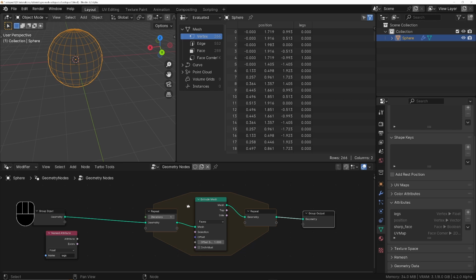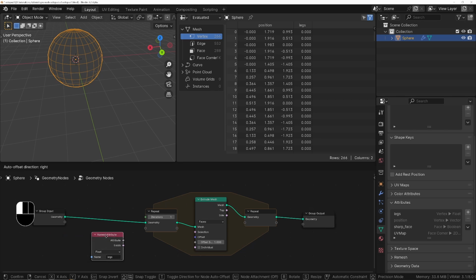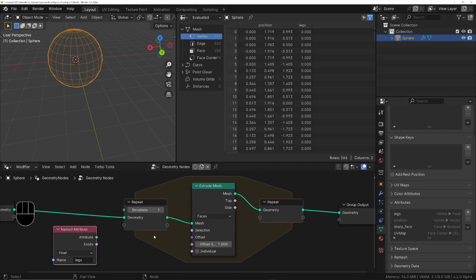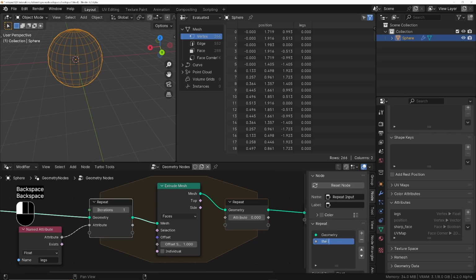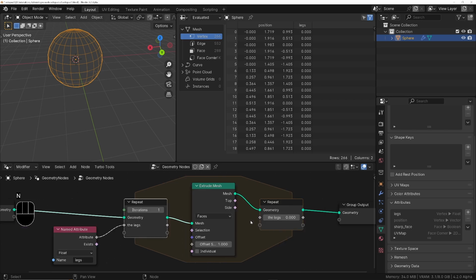So firstly, this repeat zone, I'll just explain how data gets passed through it. On the first iteration, it's going to use whatever's coming into here. So we need to set a new socket. Plug this attribute in there. This generates us a socket, and I can rename that socket to make it more obvious what it does. So click on this repeat zone, and I'll just rename this to the legs. Doesn't matter what you call it. It's only for our own sort of understanding of the tree.